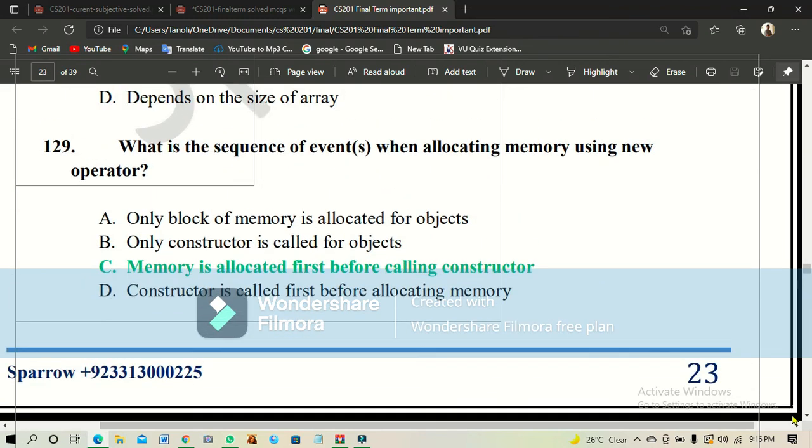What is the sequence of events when allocating memory using the new operator? Memory is allocated first, before calling the constructor.